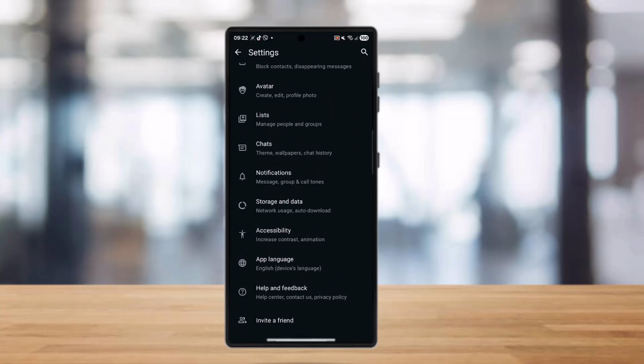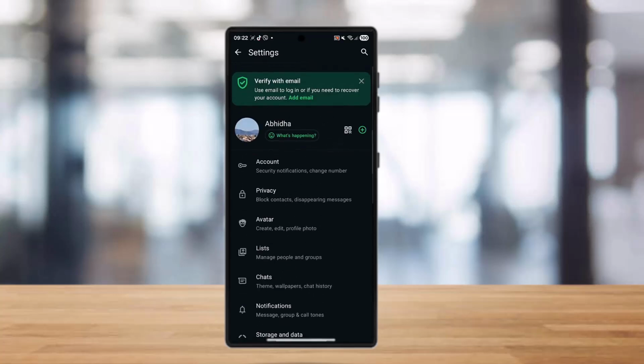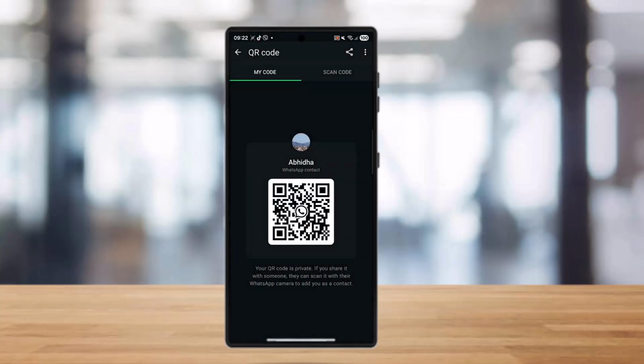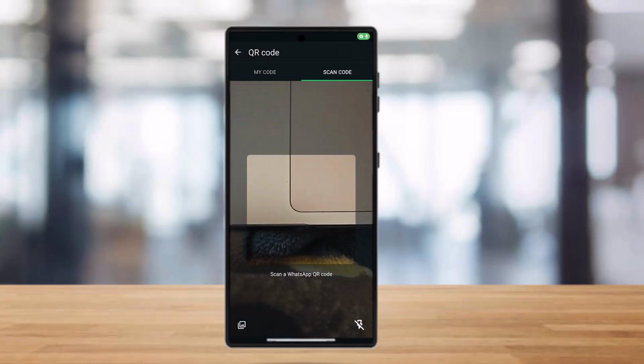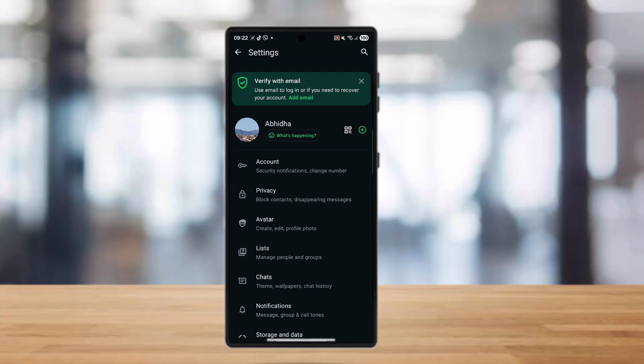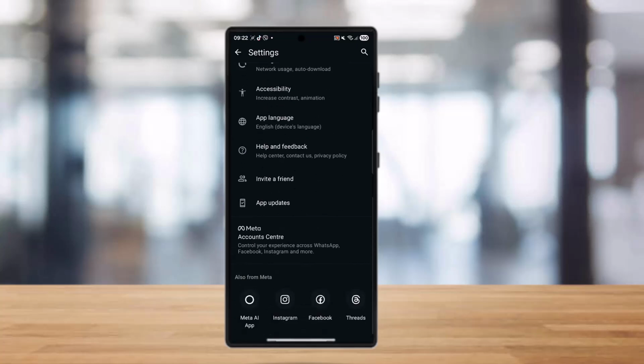So the process involves opening WhatsApp on the new device, selecting the link a device option or link as a companion device option, getting a QR code, then using your primary account to scan the QR code. Once you have scanned it, you can link your devices, keeping your main phone active to maintain the connection. So this is how you can do it.